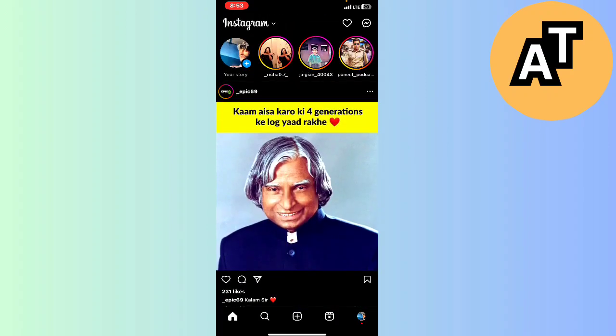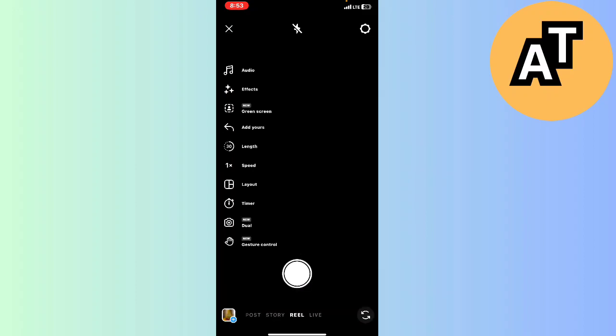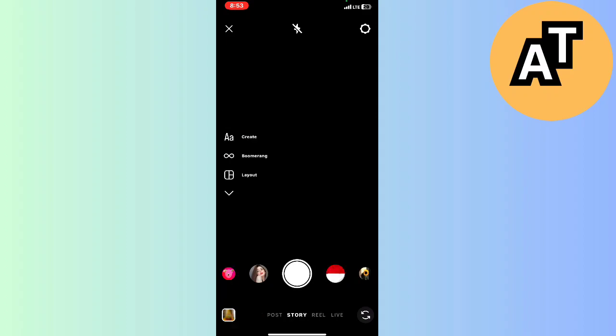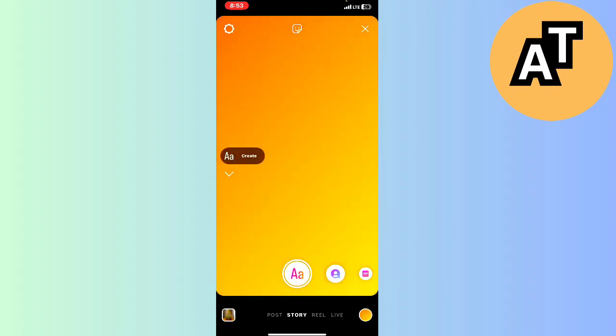There is an option called plus in the between. Click on that option and go to the create section on your Instagram. Click on the story here and you will see the first option is create. Click on the create option.